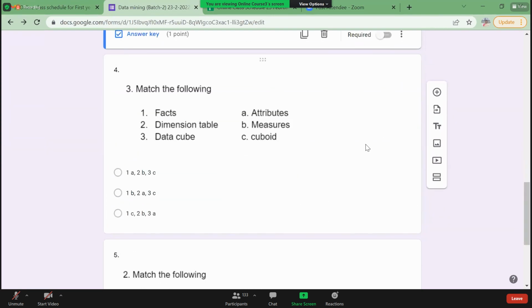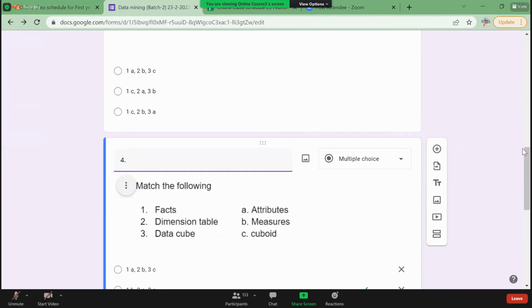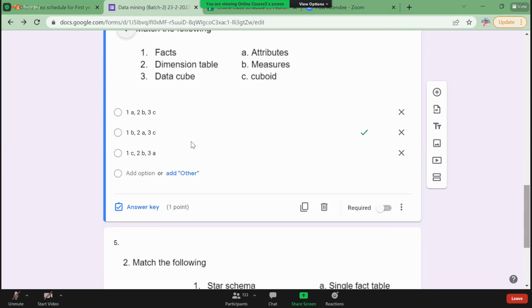And the next one. Facts, these are the measures. Dimension table, it describes the attributes. Data cube is also referred to as the cuboid. So 1B, 2A, 3C. So the second option is the answer.